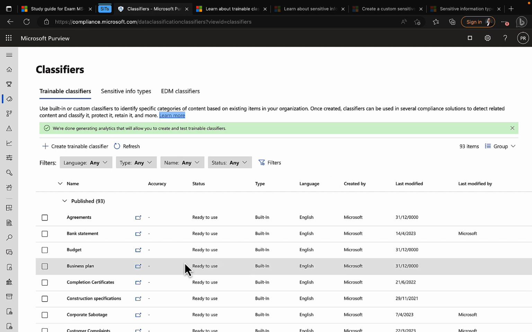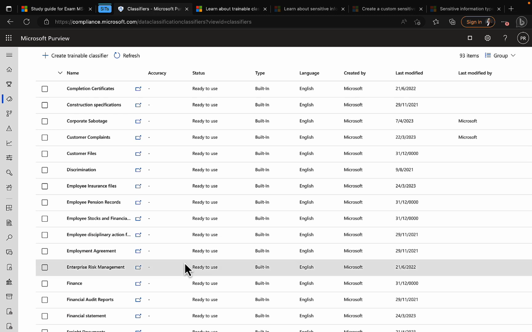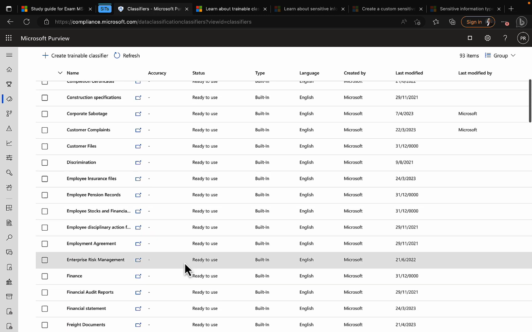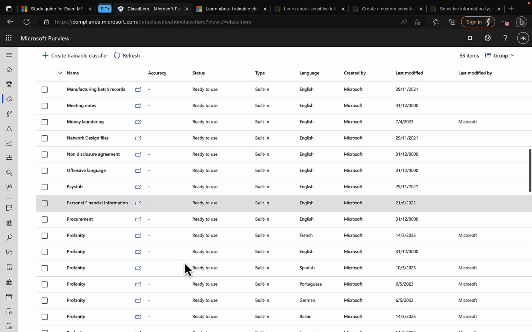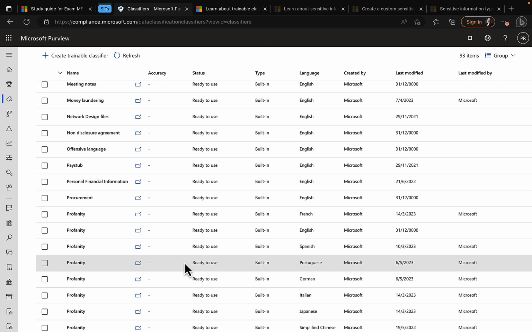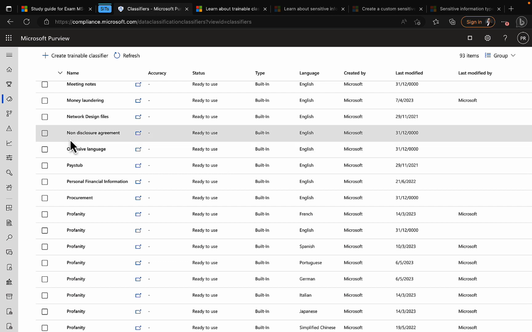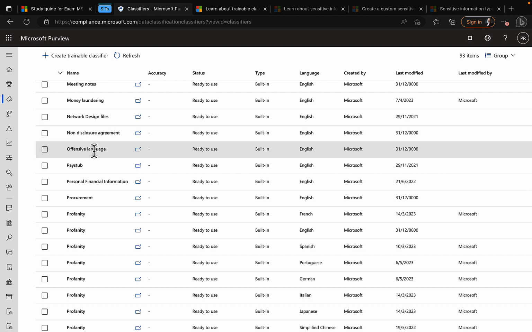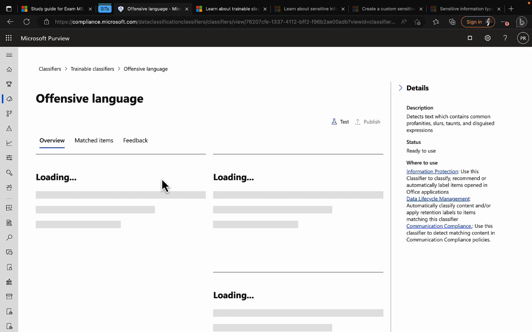And let's take a look at some of these. They're all ready to use at the moment. They're all built in. They're all at the moment in the English language, and we can see some created statistics and last modified statistics. And there are things in here that are used across many features within Microsoft Purview. For example, the offensive language one is something that could be used by communication compliance, which is a feature of Purview.